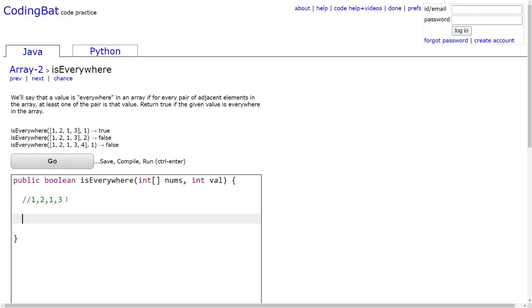Let's look at the solution now. We'll start by iterating through each element in the array. So for int i equals 0, i is less than nums.length, i plus plus.